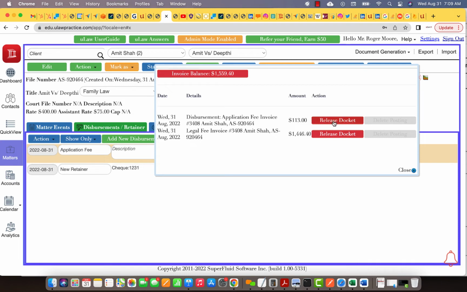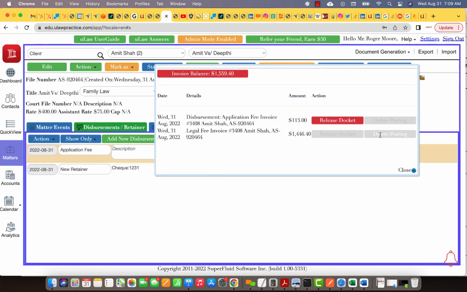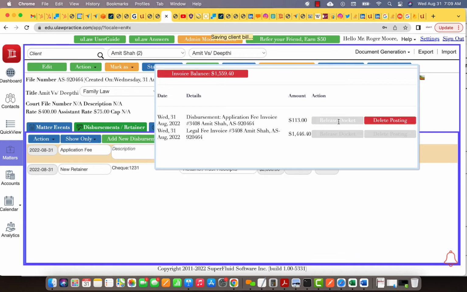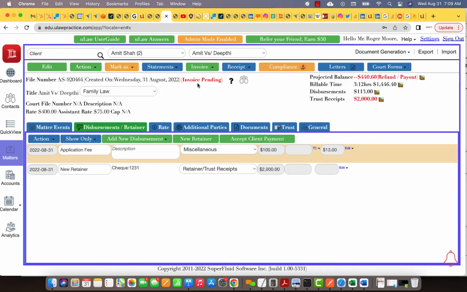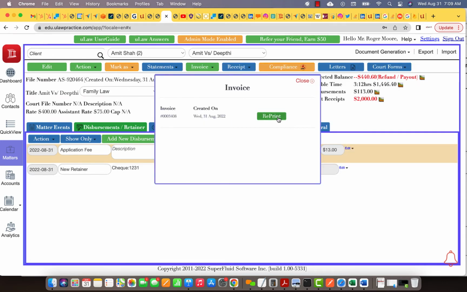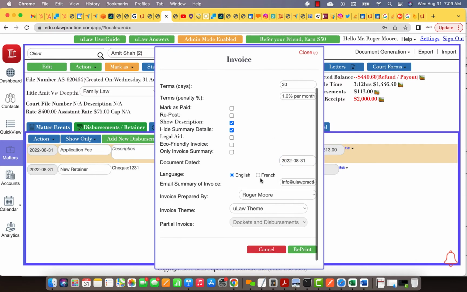So you can say, I want to release the entire legal fee. Then obviously now there's an accounting portion that you need to delete as well. So you can say delete the posting. Similarly, now you can say, I want to release the disbursement, and then delete the posting. Once you do that, now you've released everything. Now you can hit the close button. Now I'm just going to reprint that invoice, because now I've deleted everything from the invoice. The invoice should be actually a null invoice.